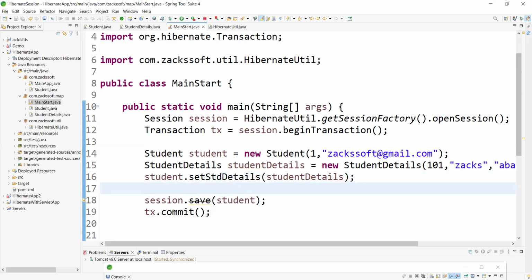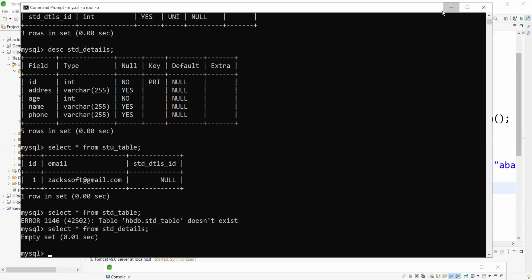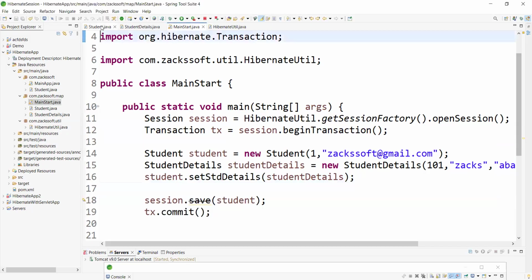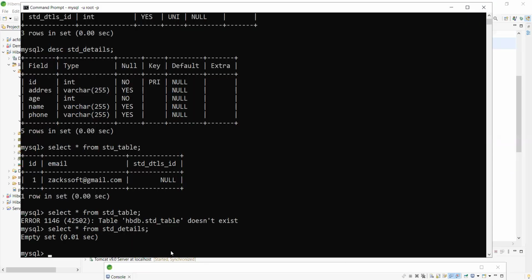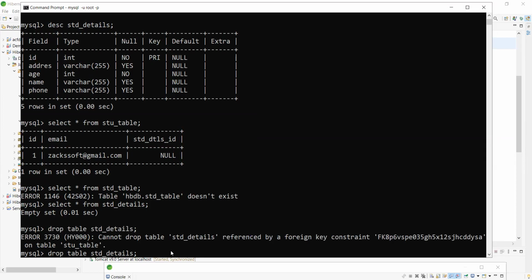Let me drop the two tables and let me change the table name. Instead of you, let me use your PD. Nothing more than this. Let me drop once more time. Just observe. Drop table now. Which one? Both, student details and the student table.